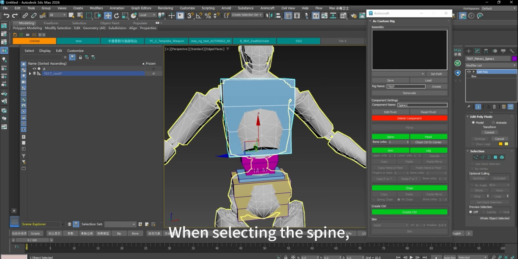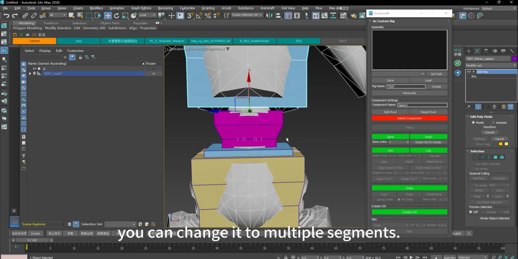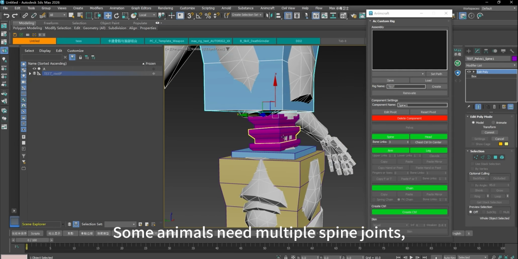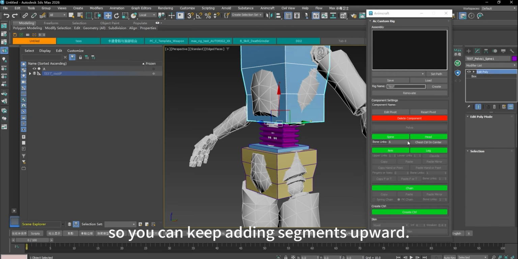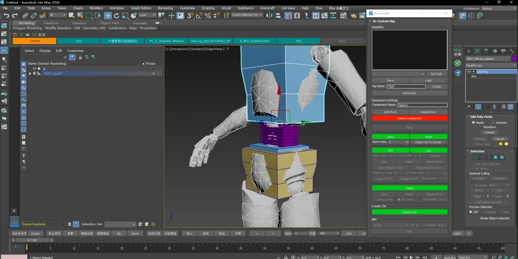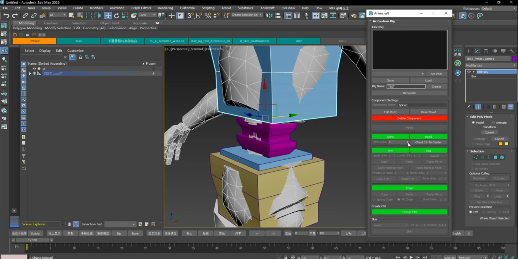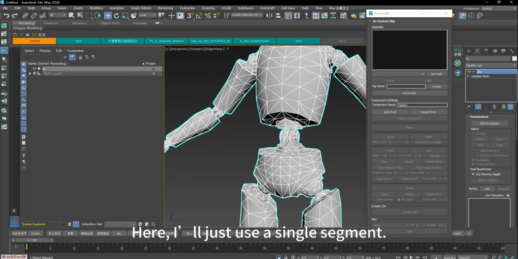When selecting the spine, you can change it to multiple segments. For example, moving this upward, it becomes 3 segments. Some animals need multiple spine joints, so you can keep adding segments upward. Currently, up to 8 bone segments are supported. Here, I'll just use a single segment.